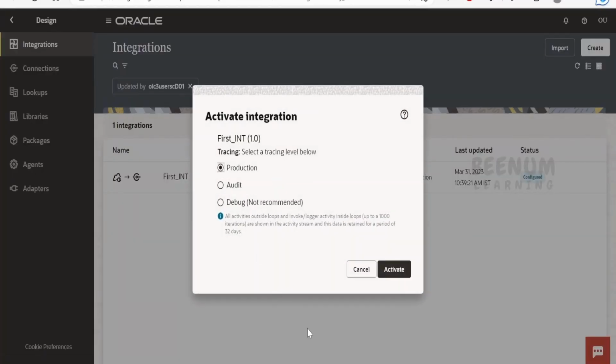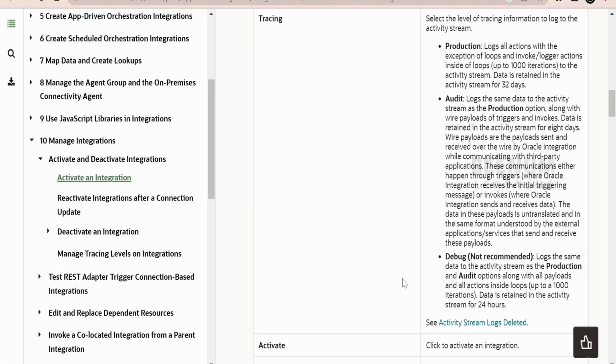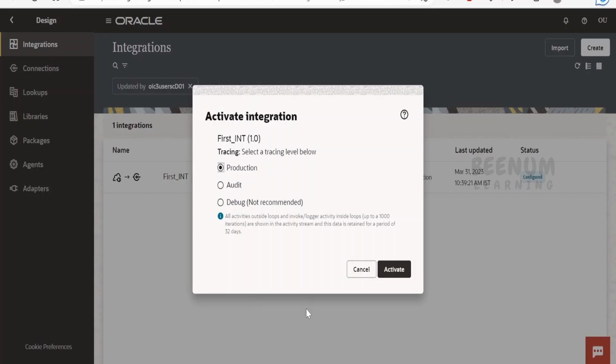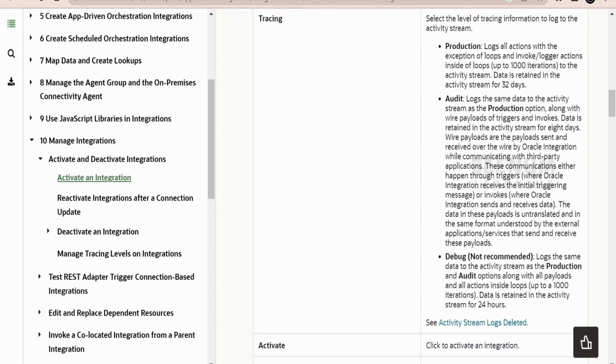So we are getting three options. Let's see what these three options signify. While activating, we are getting production, audit and debug. Production means it will log all the actions with the exception of loops, invokes and logger actions. In short, it won't log the execution loops, and within that whatever invocations and logger actions you have, that log you won't get in the audit trail when you see the monitoring or the observability.